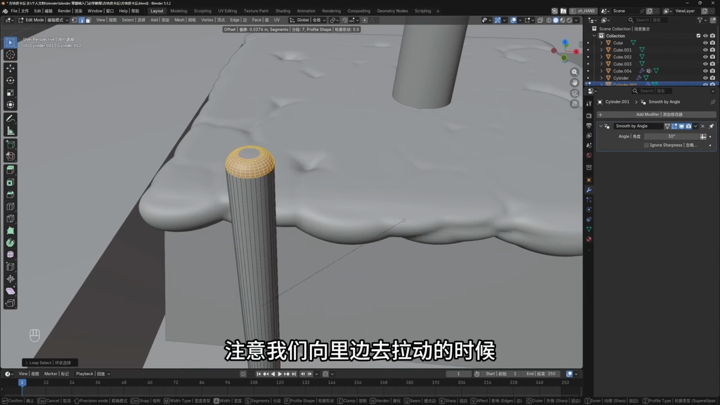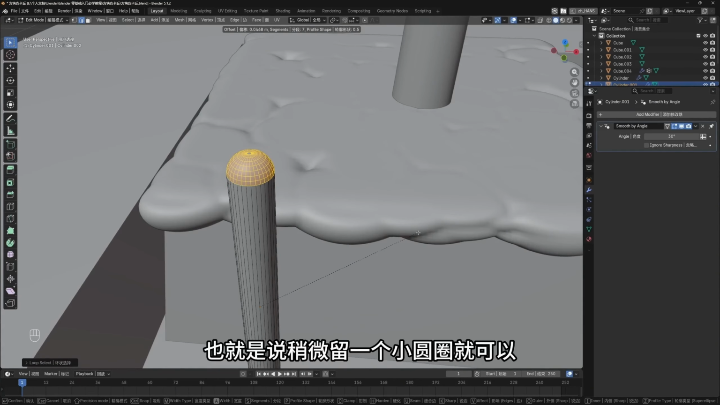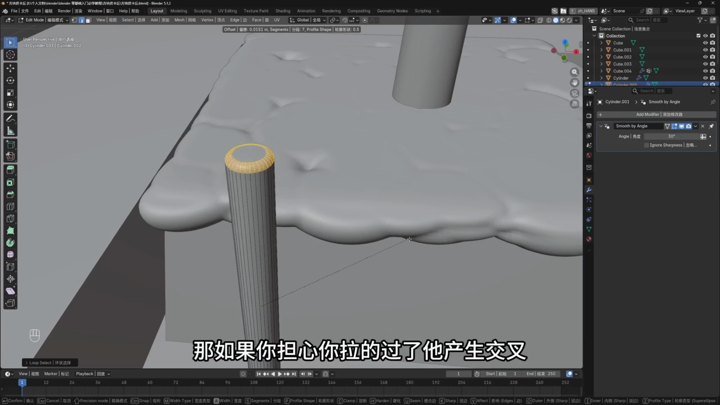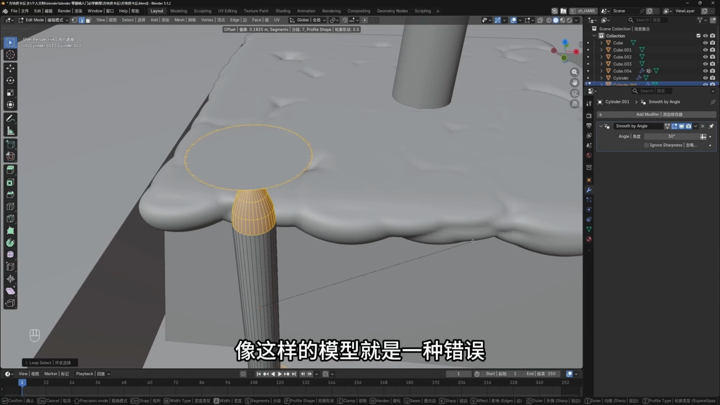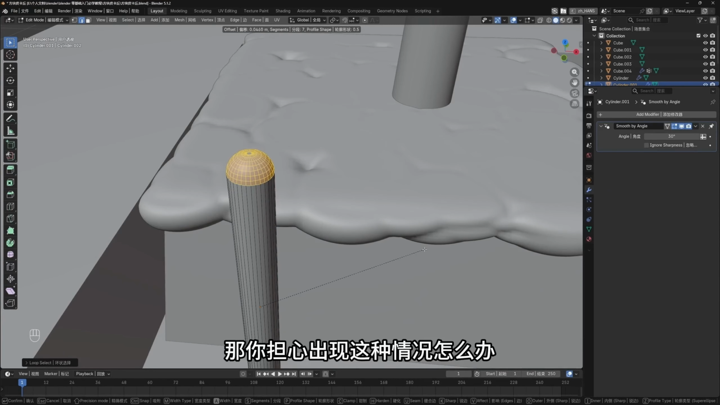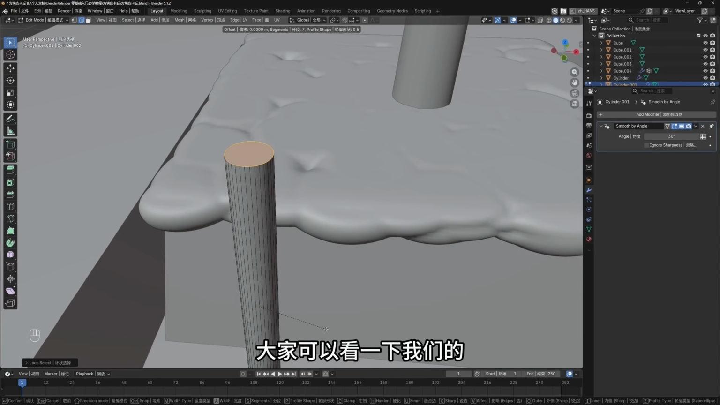Notice when we pull inside, don't let the middle circles intersect. In other words, just leave a small circle. If you're worried you'll pull it too far, it creates crossover. Models like this are a mistake. So what should you do if you are worried about this happening? You can take a look at the prompts below.